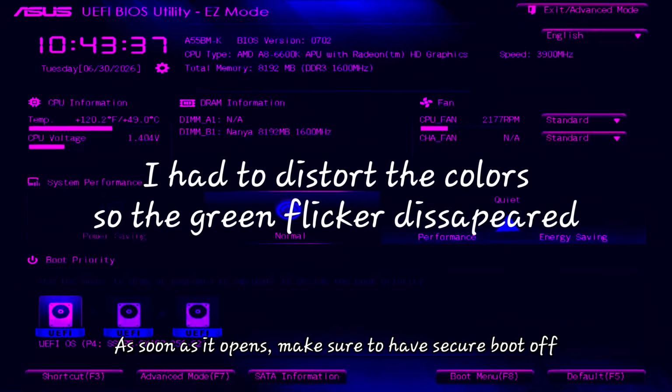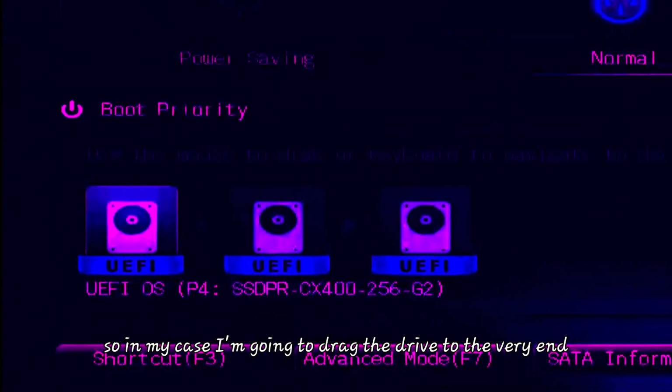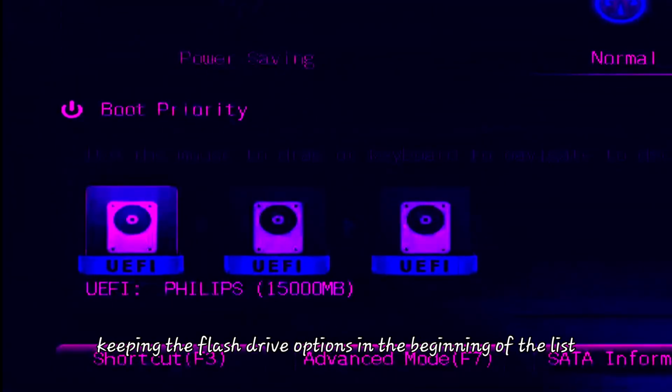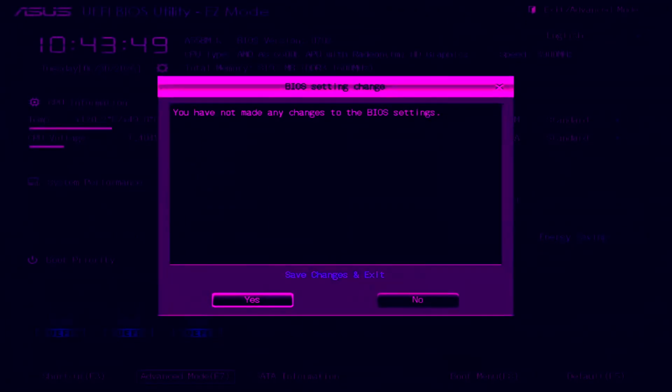As soon as it opens, make sure to have secure boot off, and then you'll want to alter the boot order. So in my case, I'm going to drag the drive to the very end, keeping the flash drive options in the beginning of the list. Just save and exit, and it should boot right into the installer.